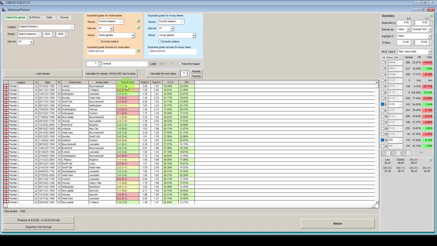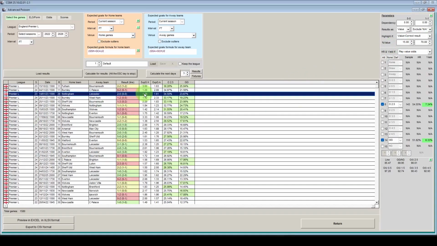Now the first one obviously did hit, but the second one didn't hit, and neither did the third one. Although these are in green, they can be a bit misleading, in that you think you've won, when in fact they're just highlighting that there would have been exceptional value on these games if they did hit. So what we can do is change the highlight to value and correct result. And what that has given us now is just the highlight here where the value has been realised.